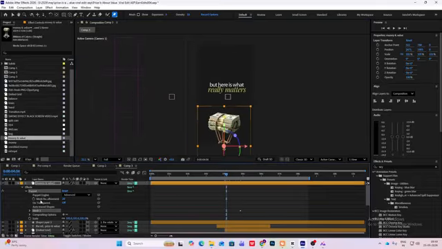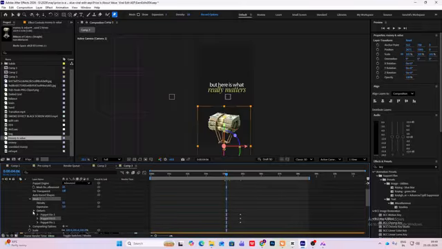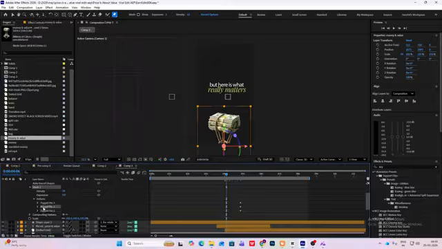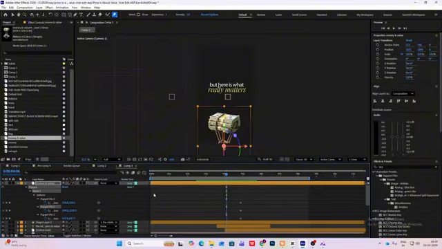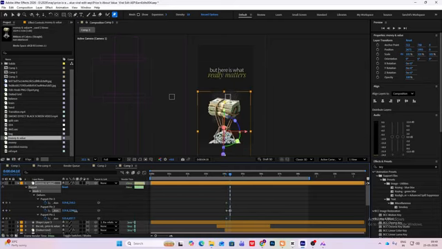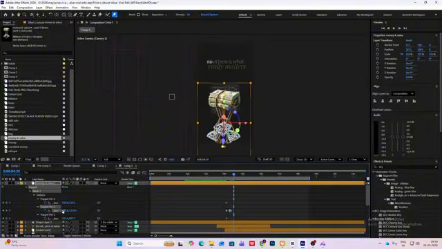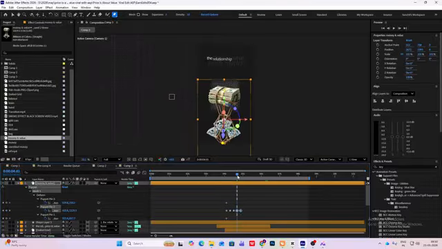So simply head on to mesh, deform, puppet pin 2, hit U on this, bring all of the keyframes over here. We only need puppet pin 2, so I'll go ahead. Move this towards the left, then again go a bit ahead, move this towards the right. Now simply copy these two, paste it like this.